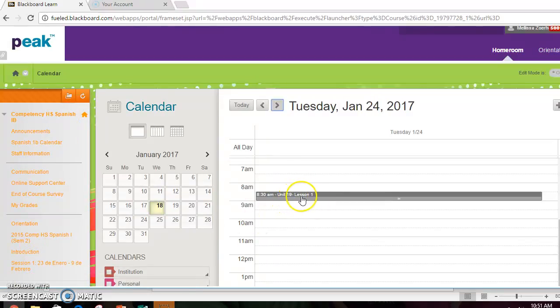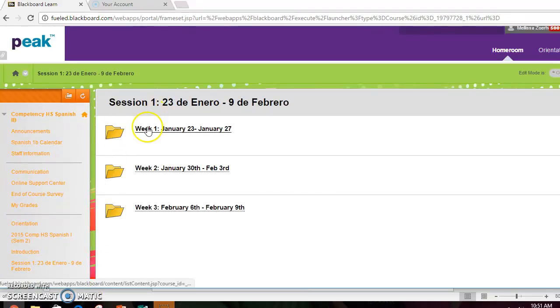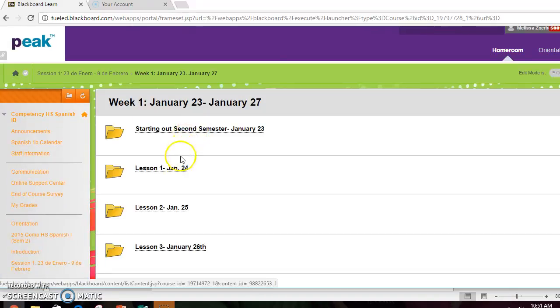So where do I find Unit 19, Lesson 1? Well, I find it here in the session coursework, just like in your core classes. I click on Session 1. I see that there are 3 weeks in Session 1, but I'm looking for January 24's work. That's what it said on my calendar. So I'm going to click on Week 1, because that's where January 24 falls in right here. And look at right here, it says Lesson 1 for January 24.